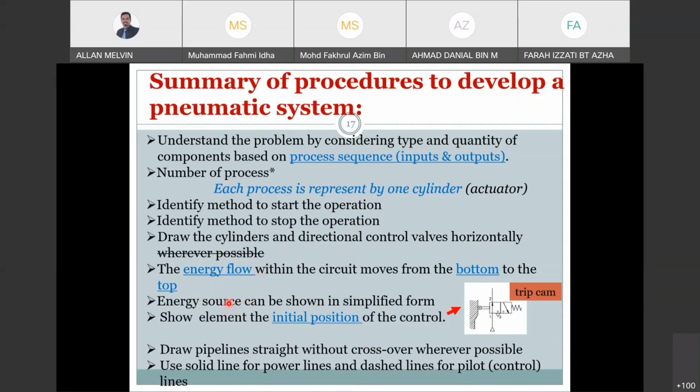Okay. The energy source can be shown in simplified form. So energy source you boleh letak macam ni. But don't put too many of this. Okay, so I tengok some of your lab, all the place you put this. The main idea of circuit, it must be neat. Dia kena kemas. Kalau tak kemas, you letak too many of this. So I saw some of you put this one, then you tarik. That looks neater than having too many of this.